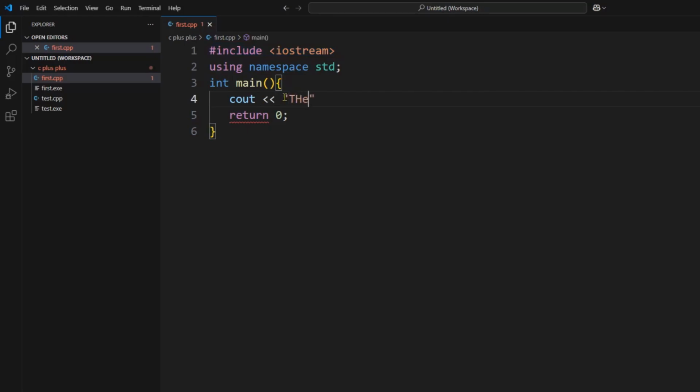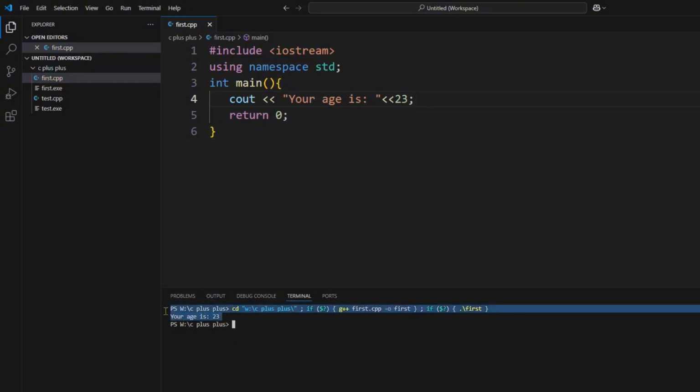I will say, your age is, and I want to show a number in the same line also, right? So I will use this sign, and then I will say 23. And we know in C++ every single statement closes with a semicolon, so we have to use it. If we remove it, you will find an error in the next line. Here you can see. Now let's run the code. Here you can see, your age is 23. So we can show a string and a number in the same line.